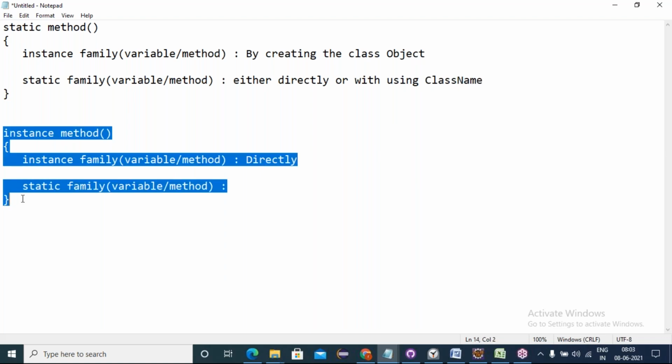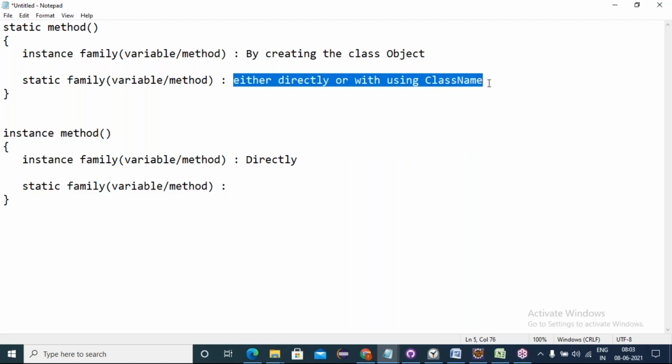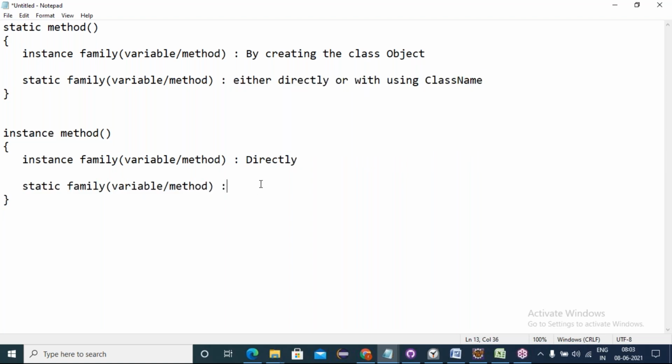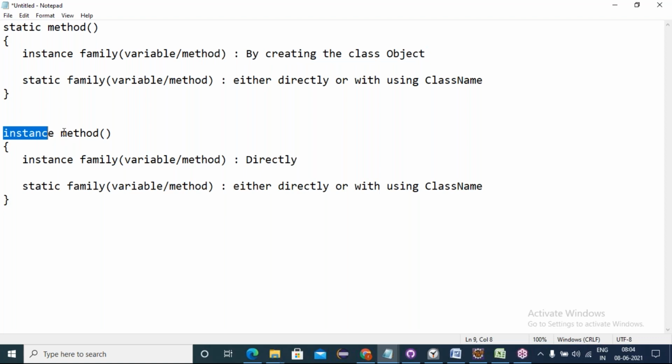Inside the instance method, how can I access the static variables and methods? Same, sir, directly or using the class name. Yes, either directly or with the class name. This is a common point in instance and static methods. The only difference is that inside the static methods, instance members will be called with the class object creation. Inside the instance method, instance members will be called directly.